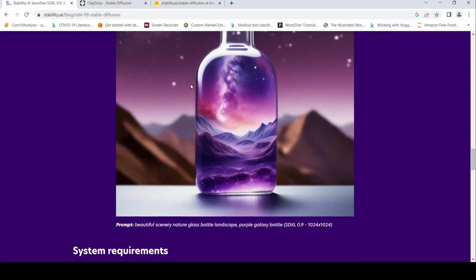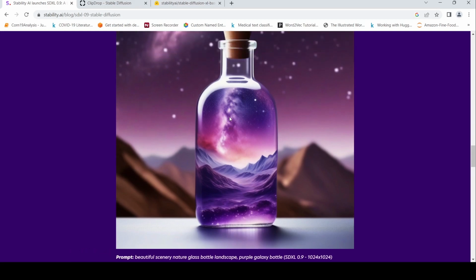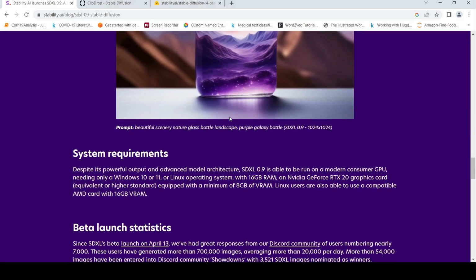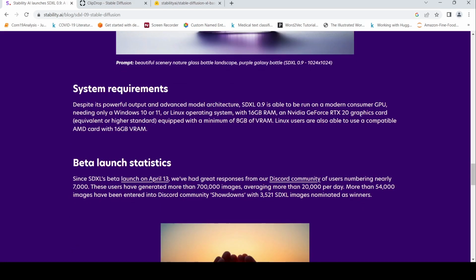Here is one more image, a beautiful scenery, nature, glass bottle landscape, purple galaxy bottle. This is the image which has been generated. This can run on any consumer GPU on Windows 10 or 11 with 16 GB RAM and an NVIDIA GeForce RTX 20 card with a minimum of 8 GB VRAM. Anything more than this RTX 20 is fine with a minimum of 8 GB of VRAM. So this can be run on typical desktops if you have 16 GB RAM and an 8 GB graphics card. Linux users also can use a compatible AMD card with 16 GB VRAM.